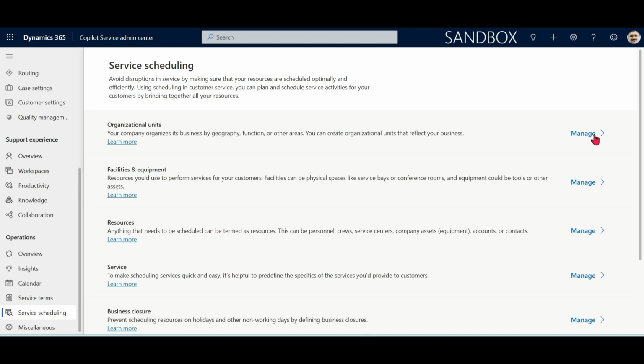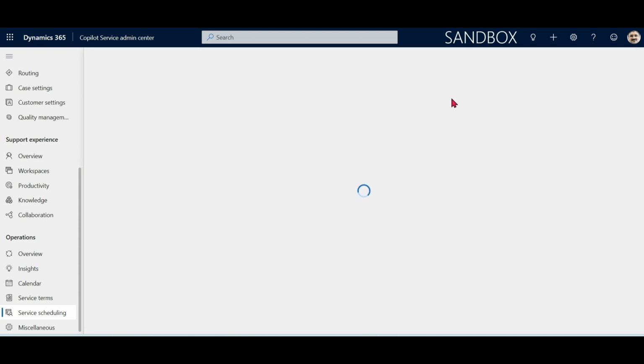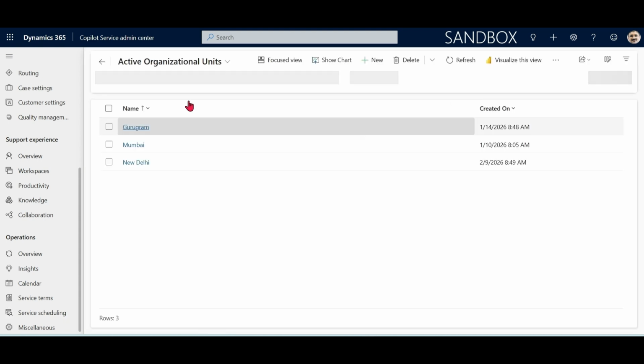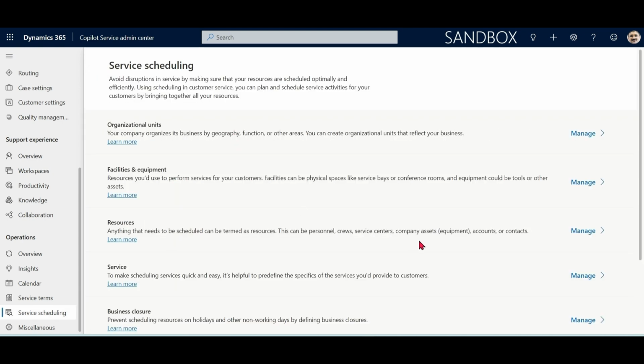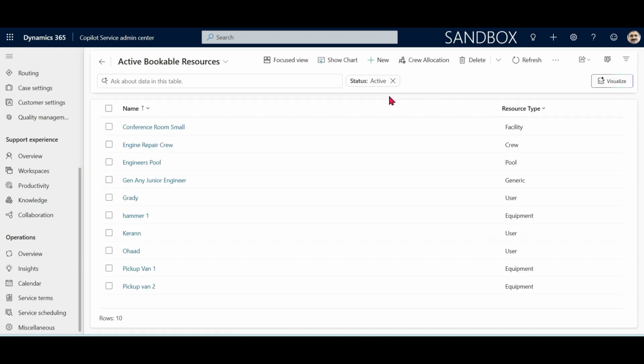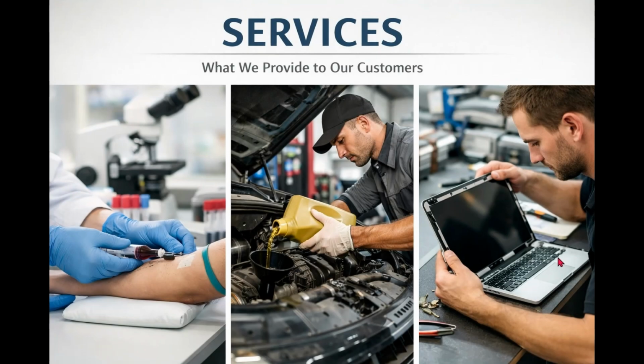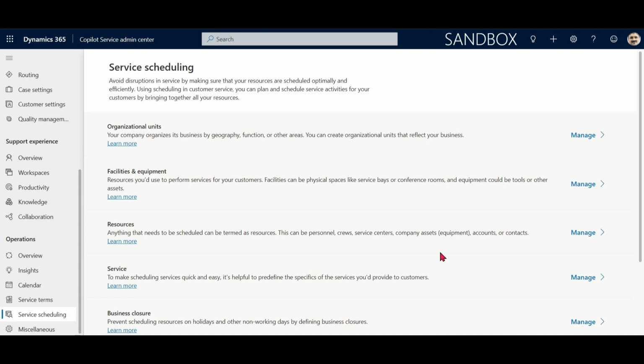You can see that we already have few organization units in our system. We also have some resources already defined in our system, and these we are going to use in our service activities. So a service is what organization offers to customers and want to schedule for them. Let's create a service from scratch.